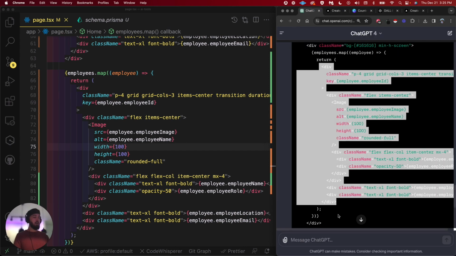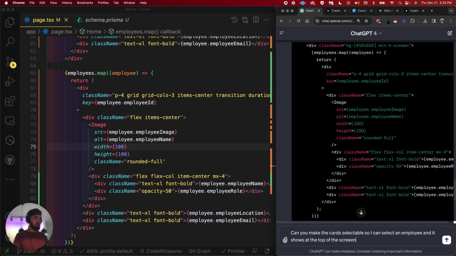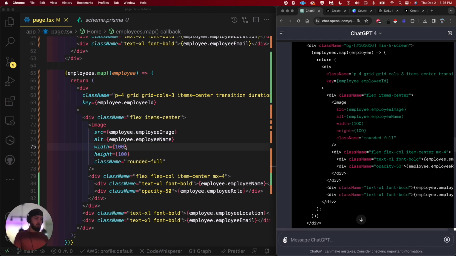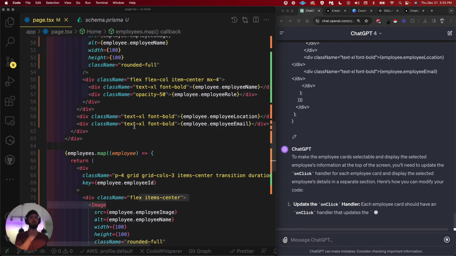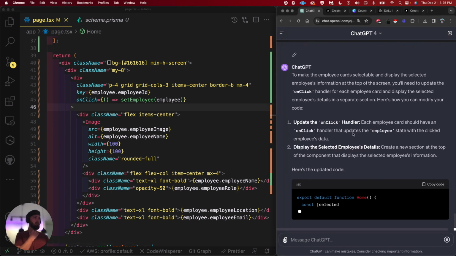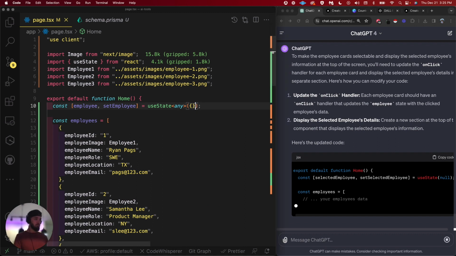Golly. And then I'll ask, can you make the card selectable? So I can select an employee, right? How far are we in? 30 minutes too? This is not a bad build for 30 minutes. And it shows at the top of the screen. And then I'm pasting in that code we just copied and built. So it'll see hopefully all the on-click stuff that we just did. And let's see, update the on-click handler. So it needs to do this. Okay, it needs to be set null.